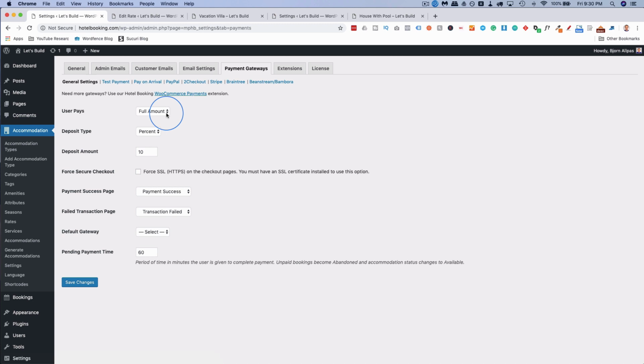So are they going to pay the full amount as they check out, or are they just going to give a deposit? And if it's a deposit, is it going to be a fixed amount or percentage? You decide. So the fixed amount, if you have fixed, this would be the amount. That'd be $10 or 10, whatever the currency is that you set. The currency is set under General. We'll check that out in a minute. If you choose percentage, this will be 10%.